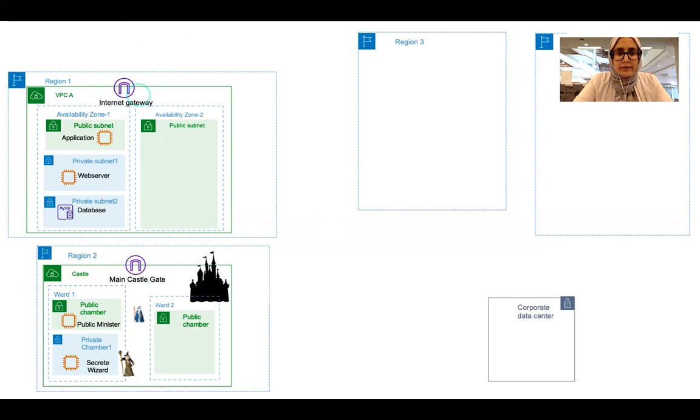It's pretty simple, with or without previous understanding of AWS networking. It's simple. You have a region. Within that region, you have a VPC. A VPC can be considered as a castle. Within the VPC, you have different availability zones. Availability zones can be different wards in a castle. And then within availability zones, we have subnets. And those subnets can be considered as chambers. So we have public subnets and private subnets, or we can say public chambers and private chambers.